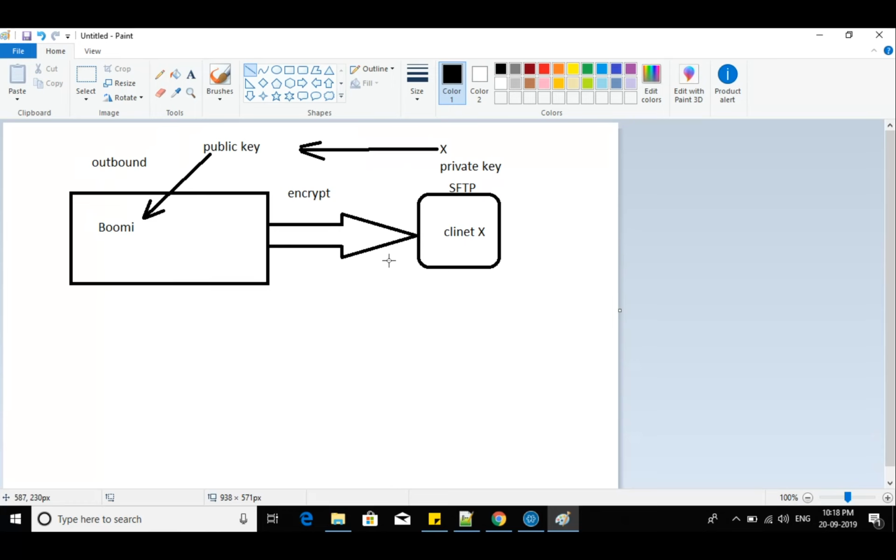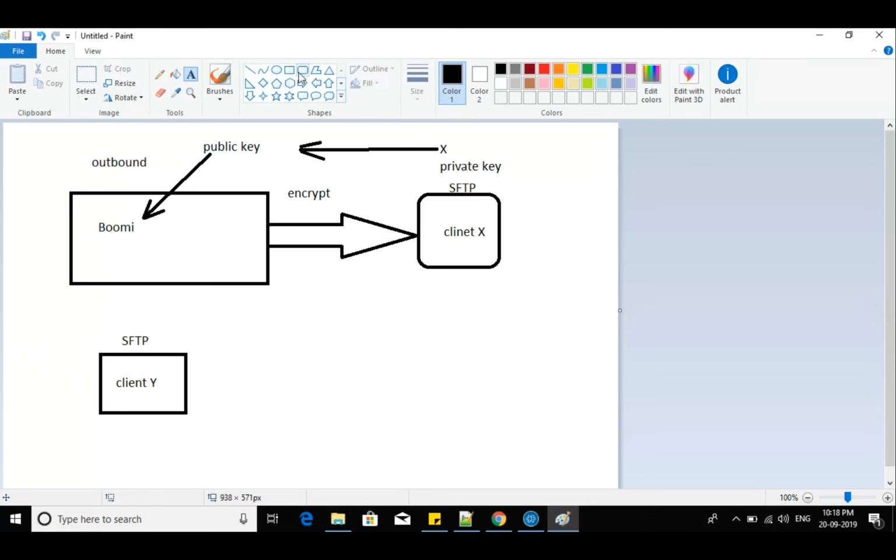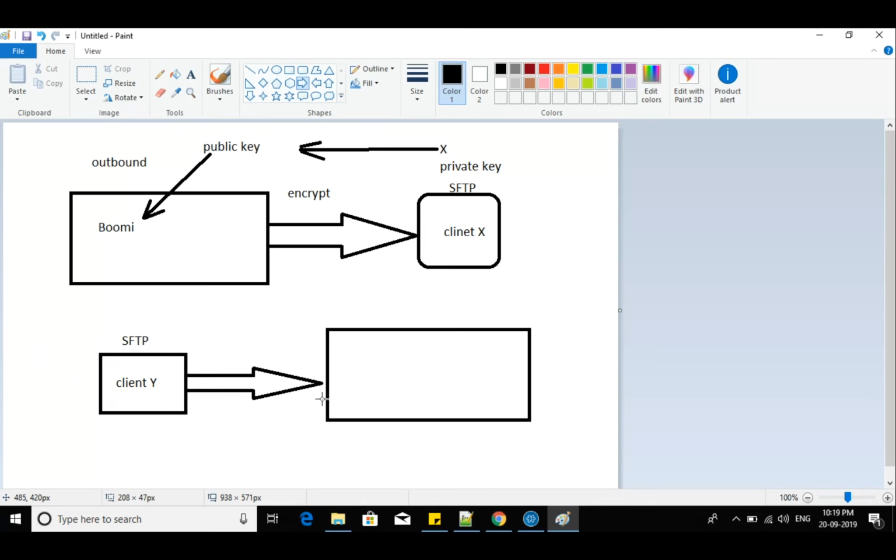Okay, let's say reverse operation. The reverse operation will be an inbound operation. In an inbound operation, what exactly we will be having is client X, client Y. Now let's say client Y. So you may be connecting to client Y's SFTP server, and you will be pushing the file to Boomi for further processing purposes.